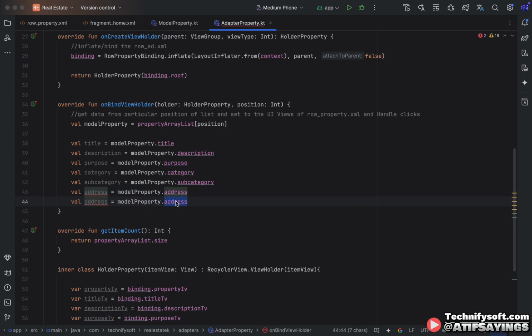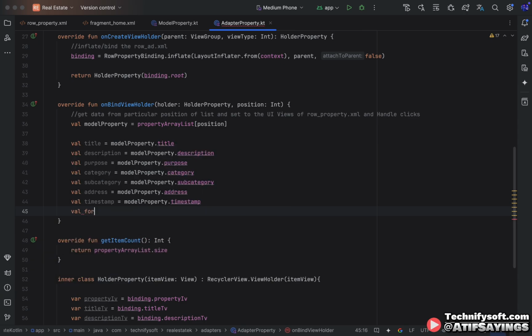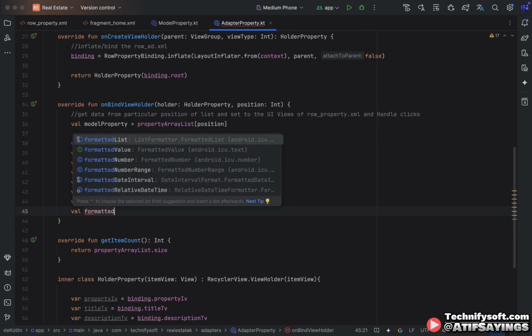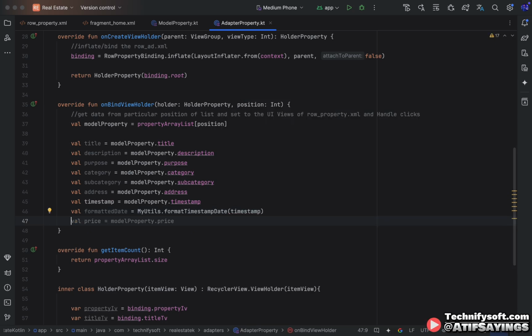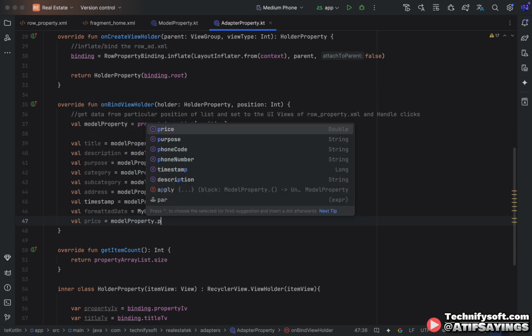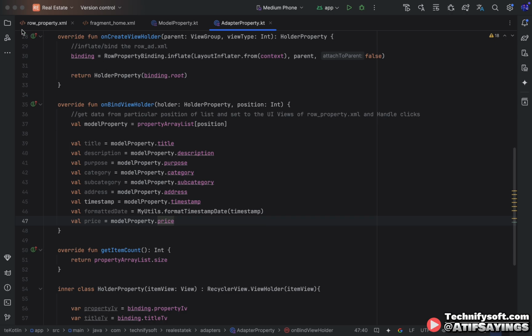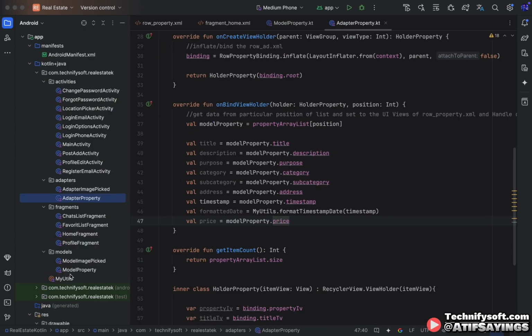Now we need to get the timestamp of the property when the property ad was published. After getting the timestamp, we need to format the timestamp to a proper date format. Create another variable with name formatted date equal to MyUtils dot format timestamp date. This will require a parameter of type long, that is timestamp. Format timestamp date is a function in MyUtils class that converts the timestamp to formatted date.